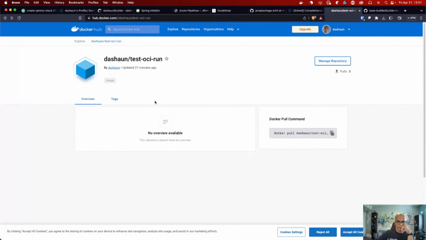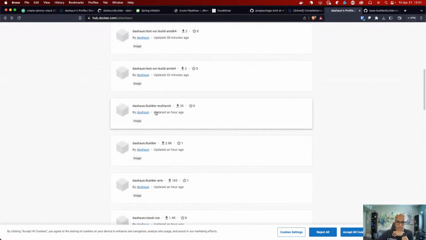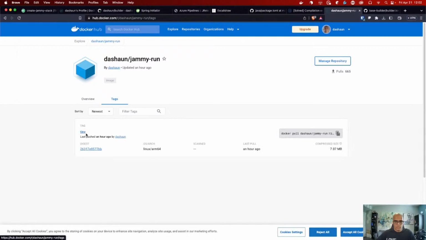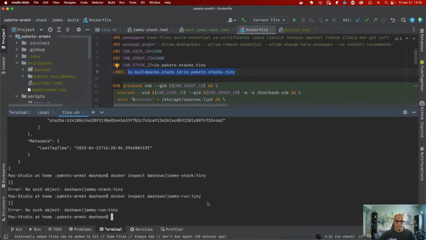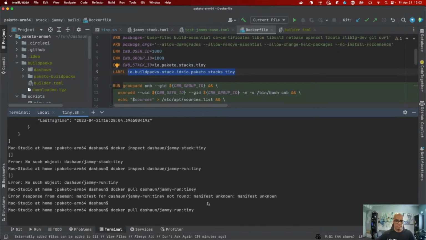I have these images, these stack images: stack run, stack build. I have jammy, so let's do jammy run, tiny, jammy run. Docker pull Sean jammy run tiny.